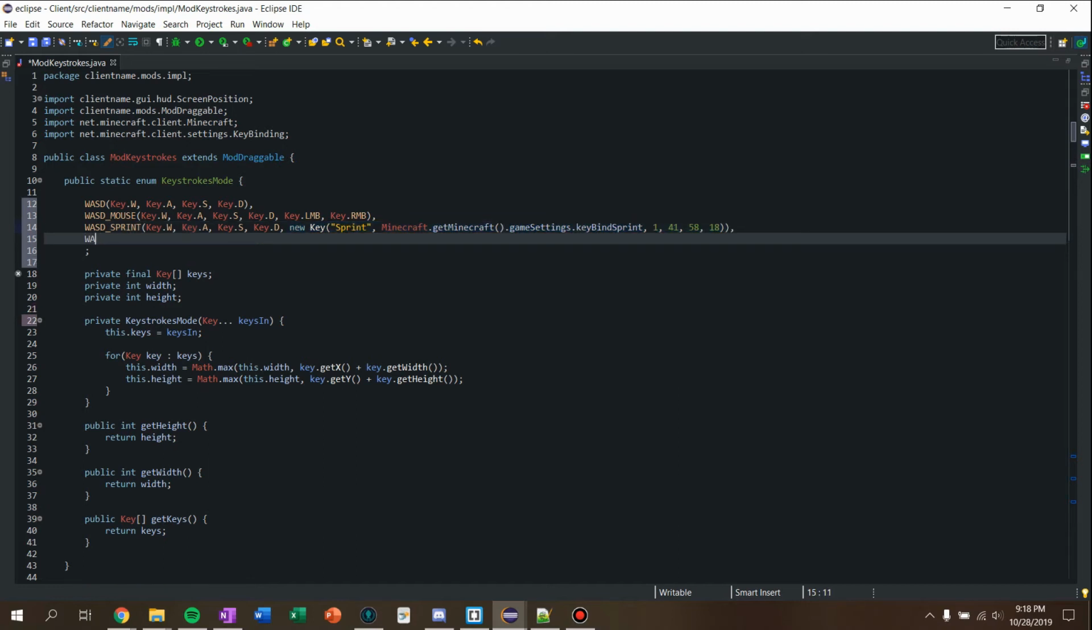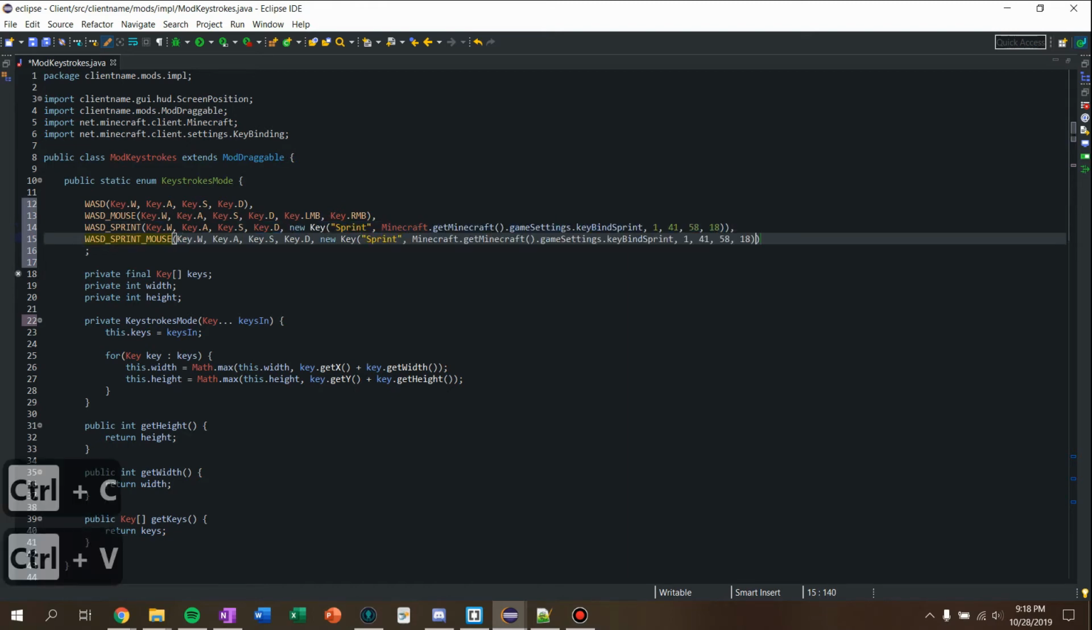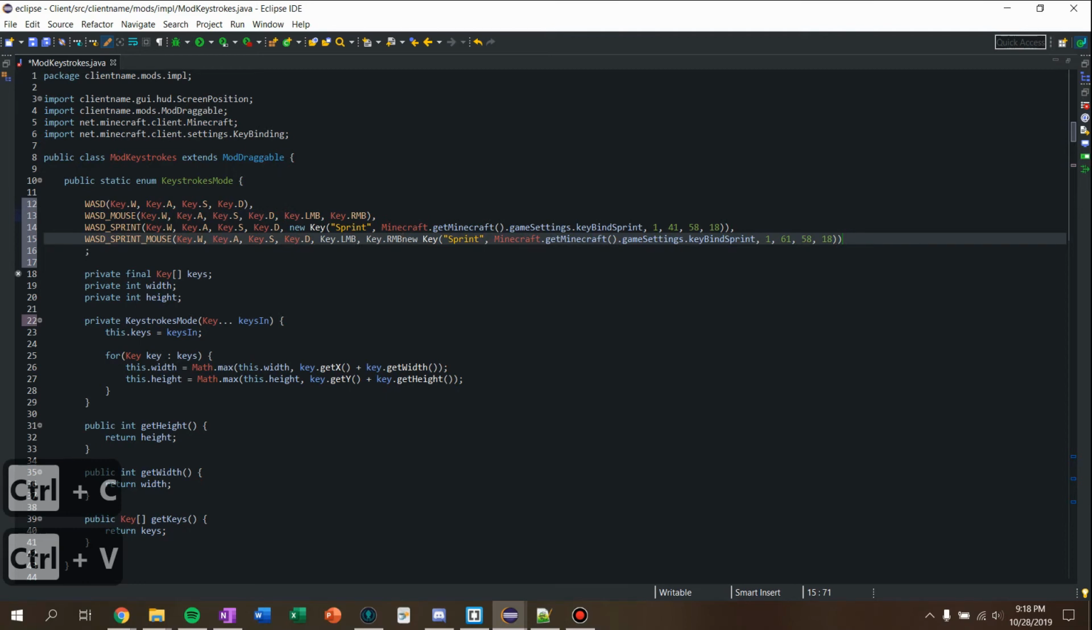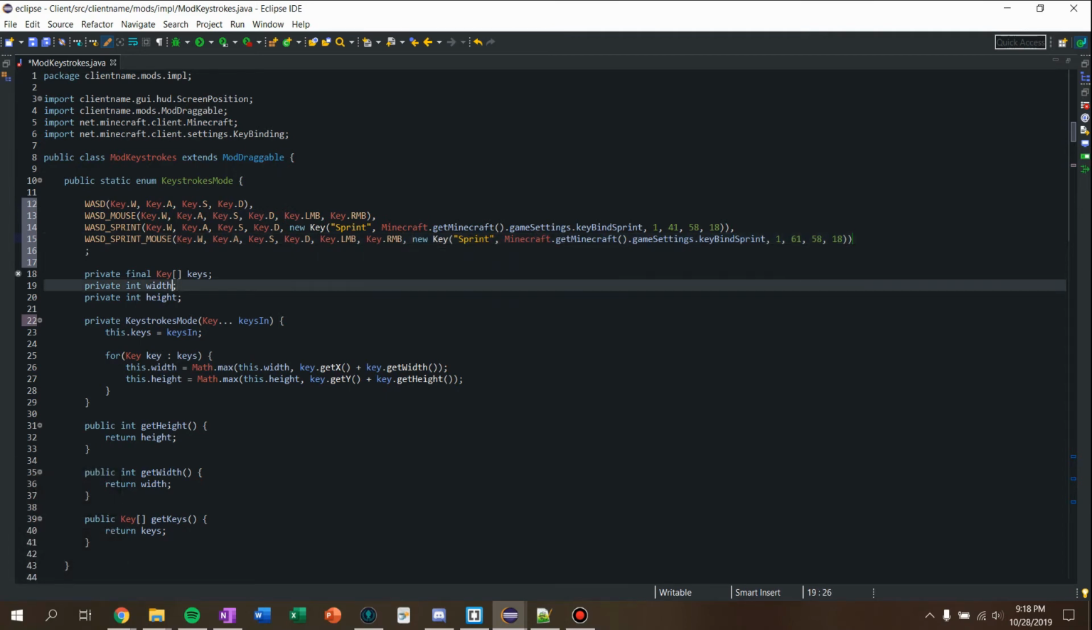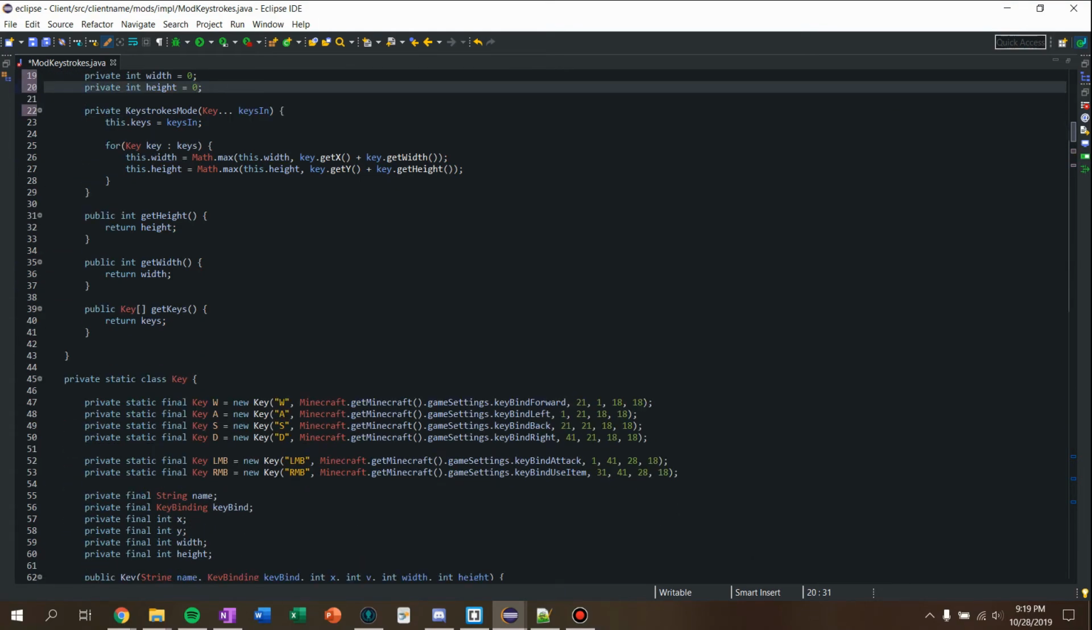So WASD sprint mouse. So I'm going to copy sprint, but we're going to change this 41 to a 61. And then I also want to get the left mouse button and right mouse button and add that before it. And then I also need to initialize those. Forgot about that. To 0. Sorry, it's a little out of order, but bear with me.